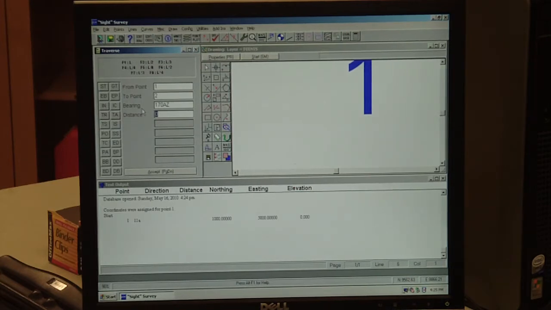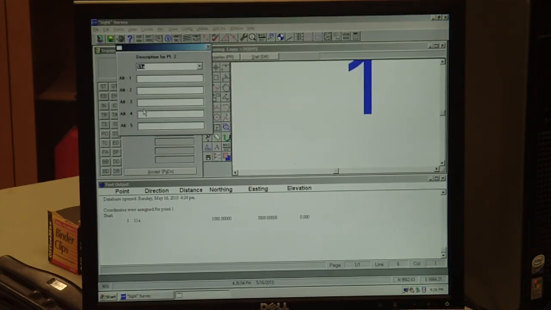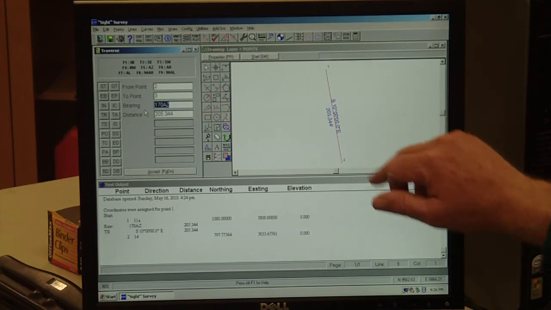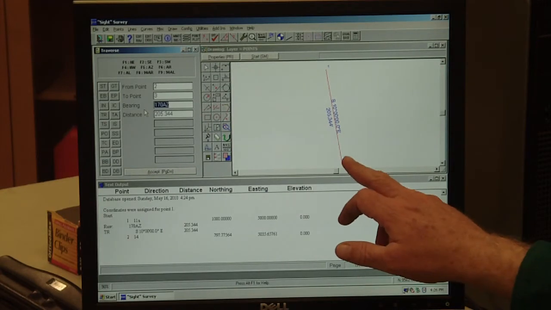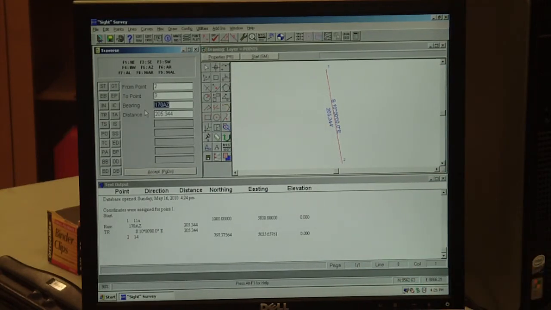And the distance from 11 to 14 is 205.344. Hit enter, and it asks for a description of point 2. Point 2 is number 14, so I hit 14, enter, and now we have our first line on our traverse. Then it asks for from point 2 to 3. We're going to go to the next point on this traverse, which is point 13, and we're going to turn an angle right.